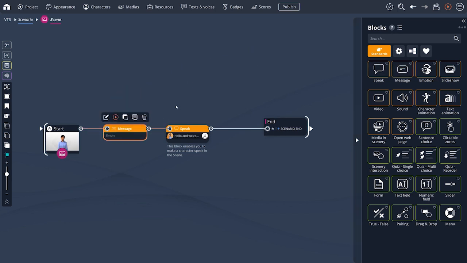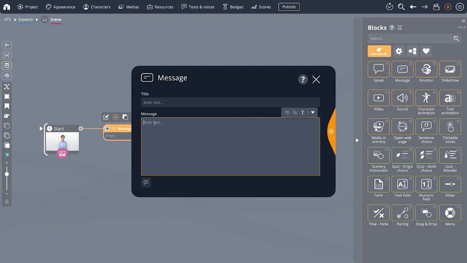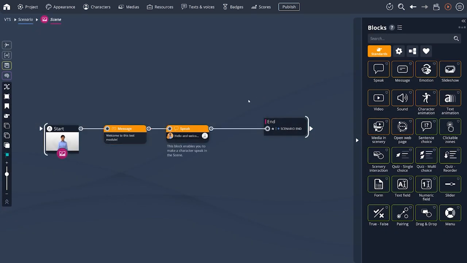With my message block in place, I can now configure it. Here I click on its Edit button to open its parameters. I specify a welcome message to display and close the parameters. And that's it. I've added my first block.